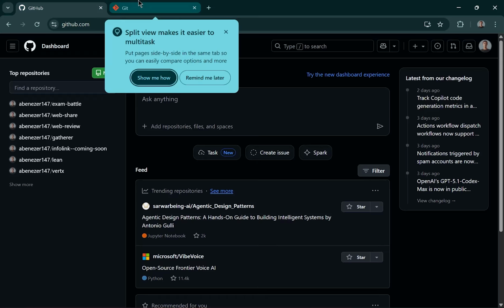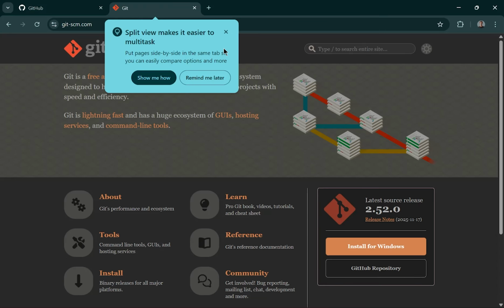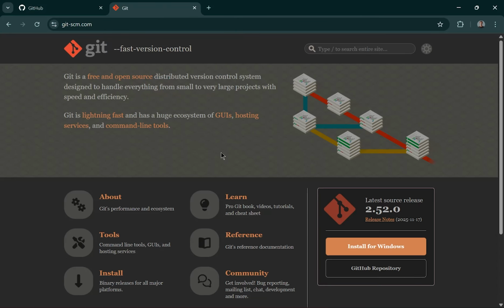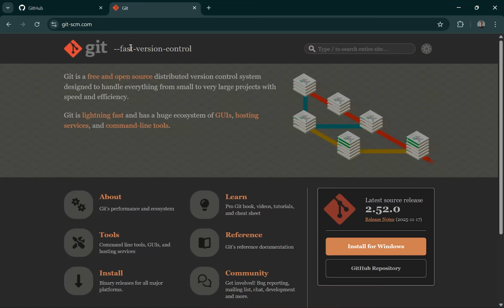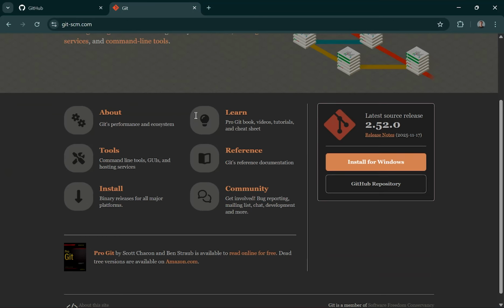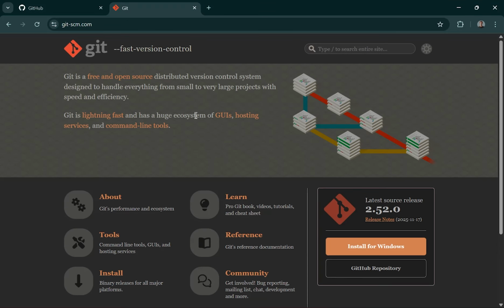What are the differences? First of all, GitHub came much later than Git. GitHub is actually built on top of Git. So let's think about Git first of all. Git is the system where people actually share their code, they commit their code into a sort of pipeline where everything is being tracked. So it's a tracking system.